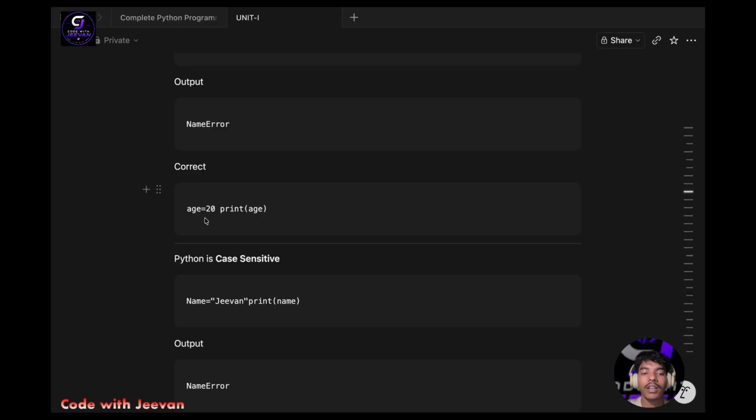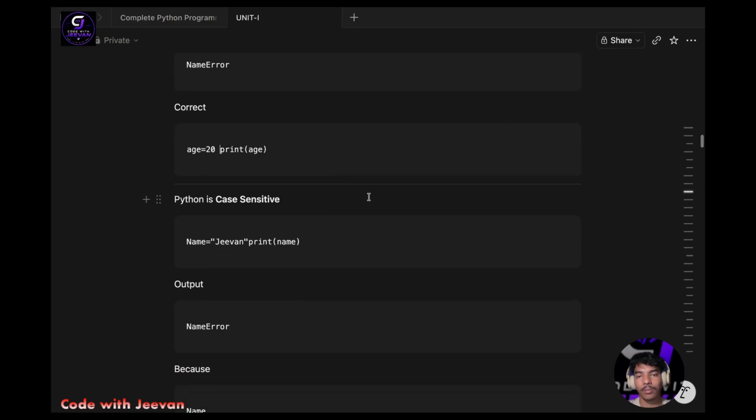Here I assigned it as age equals 20. The value 20 is already assigned. Afterwards, I will use the print keyword and give the variable name as age. So finally, in the output, I will definitely get the value 20. This is completely fine. These are some mistakes beginners make.